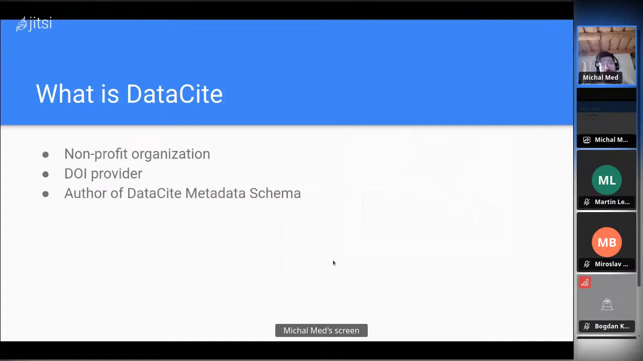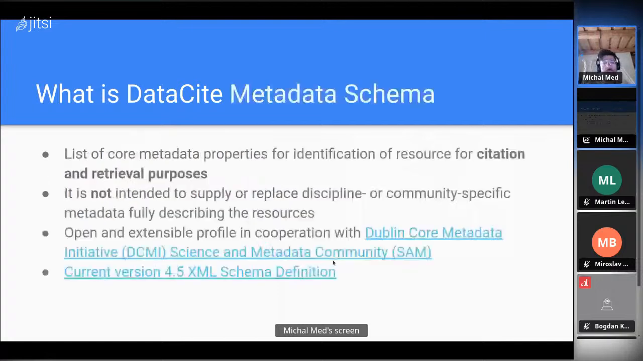DataCite is at the same time a non-profit organization. It's a provider of the DOI identifier. And it's also the author of the DataCite metadata schema, which is what I'm talking about in this presentation. The main purpose of the metadata schema is the citation. And it's also written in the documentation, and for me it's really important, that it is not intended to supply or replace discipline or community-specific metadata, which fully describes the resource.